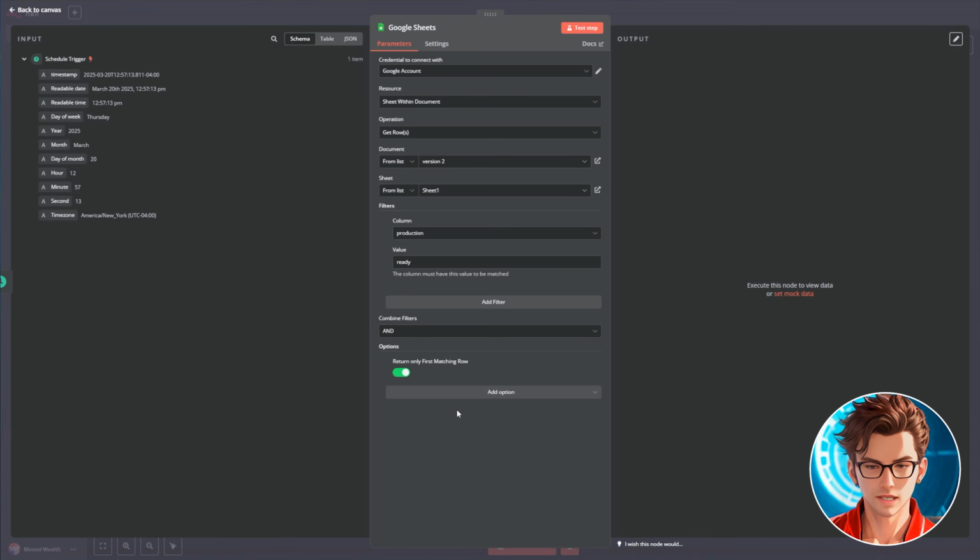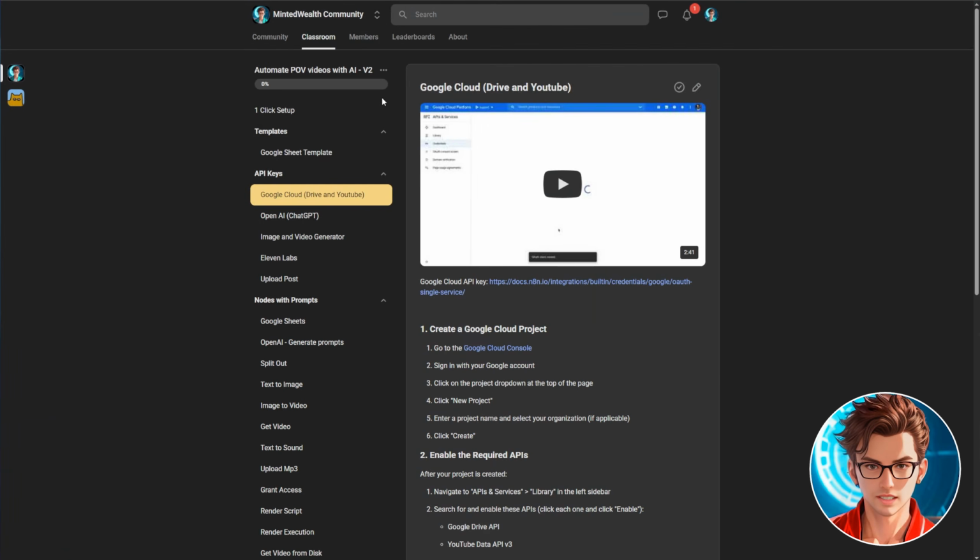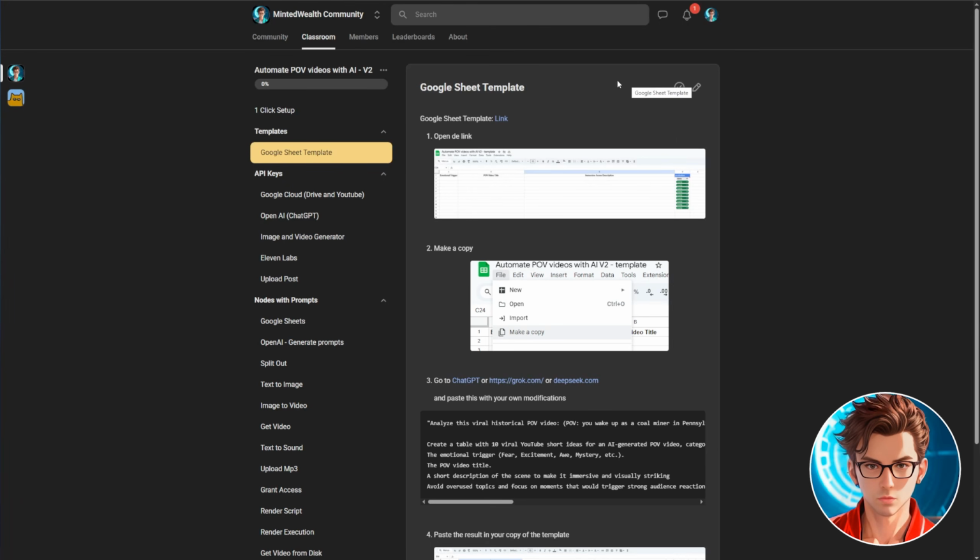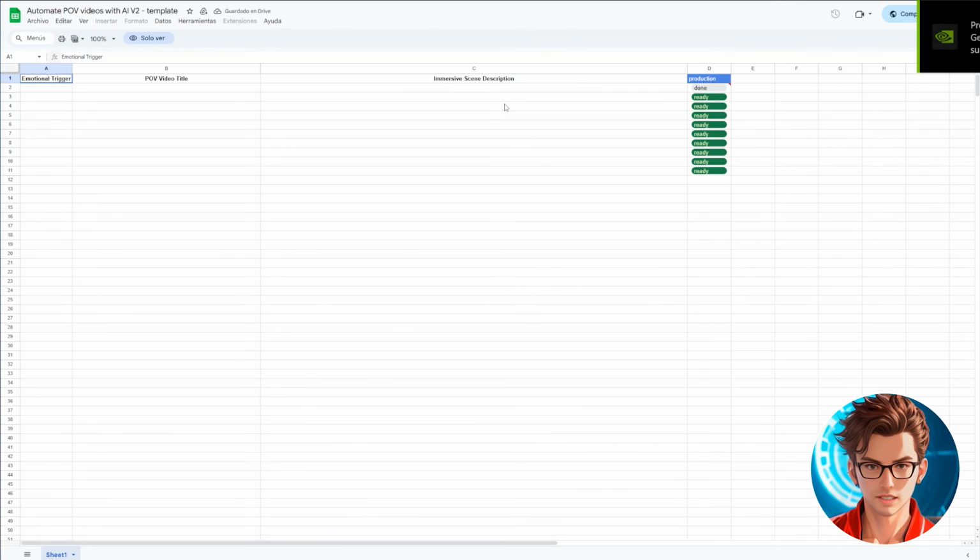Now, how do we create this document? It's very easy in our community. Go to the Google Sheet template. Here you'll find the Google Sheet link. This Google Sheet template is where you'll input all the data you want.